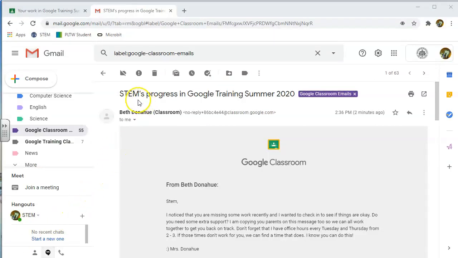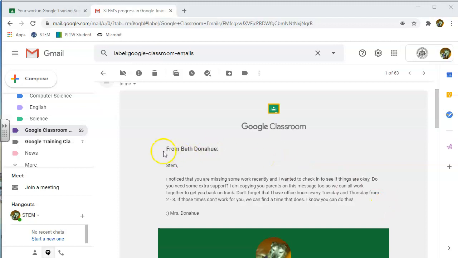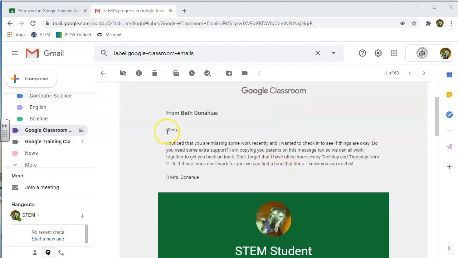So here is how it comes through. It says the student's first name, and then it will say progress in, and then the name of your class. It comes through with this gray background with the Google Classroom because it is being mailed from Google Classroom. And it comes from, and again, that shows my name. This is the note that I ended up adding to that little area where you could add your own notes. I put a little message about how I noticed work was missing recently, wanted to see if the student needed extra support. I informed the student that I was copying the parents on the message so that we can all work together. And then I reminded the student of the office hours and said if those times don't work, we can find a time that does. So that's what I sent.